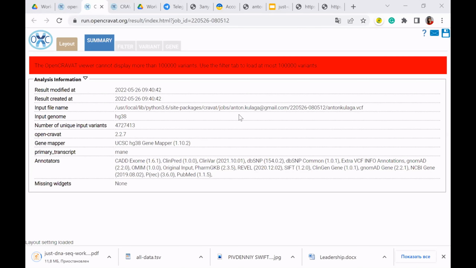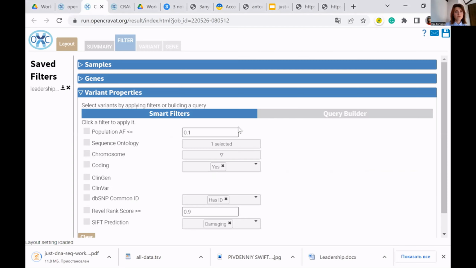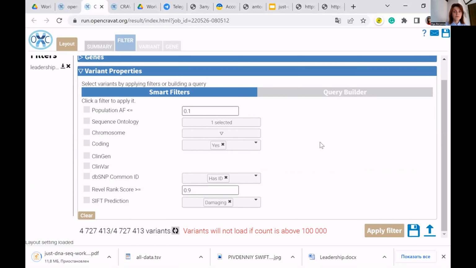OpenCravat viewer cannot display more than 100,000 variants. Use the filter tab to load at most 100,000 variants. That indeed is a problem, but we can solve it using some filters.